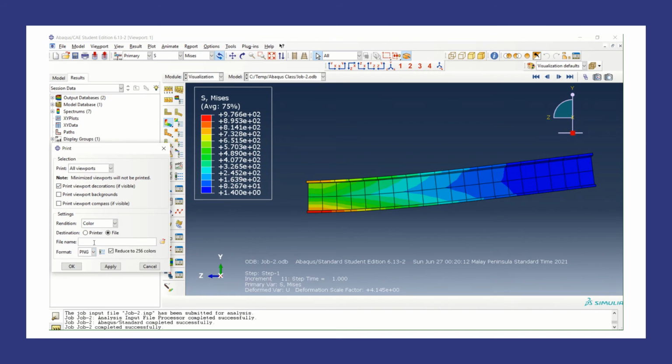and then just put the name Abaqus image, and then we just apply. Okay, you will save the image in the folder that you set as your work directory.